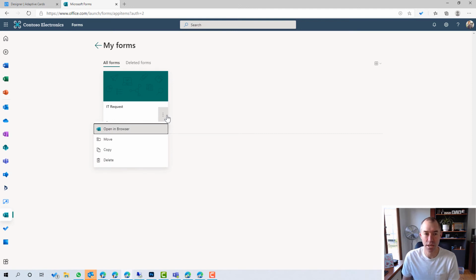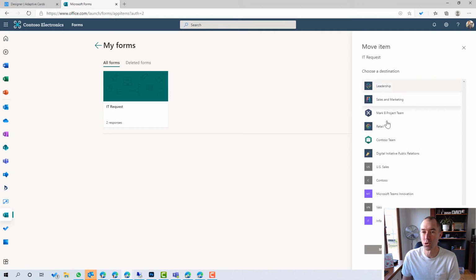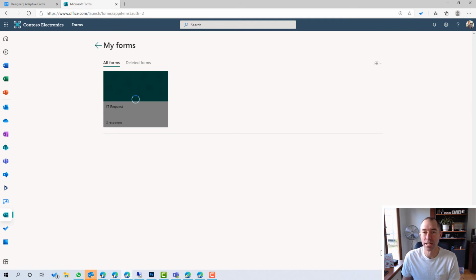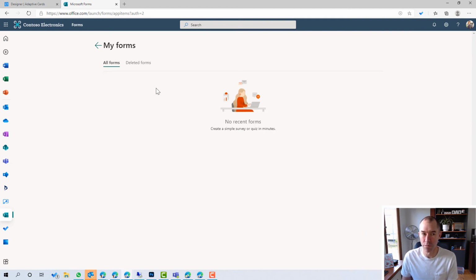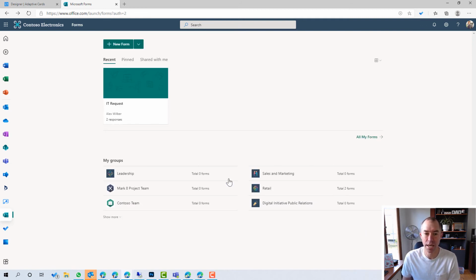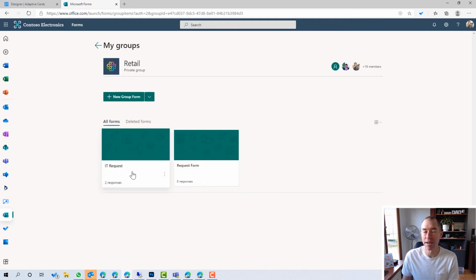the three little dots, and then what I can do is move that to my group. So if I want to move it to the Retail group, then I can click on that and it's going to move that now to the group form. So if I click back here and I click on Retail, I'm going to have that IT request form, which is now a group form.